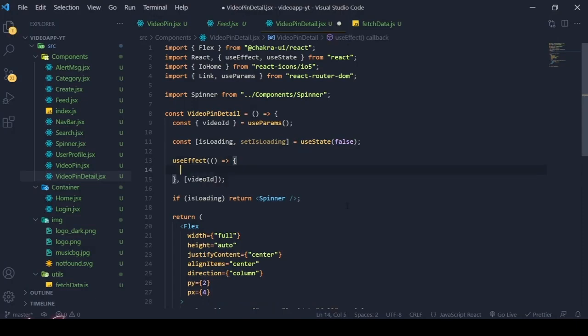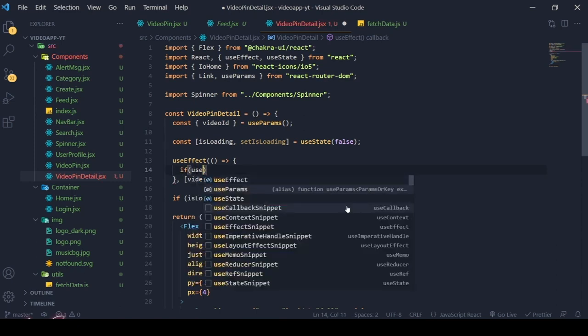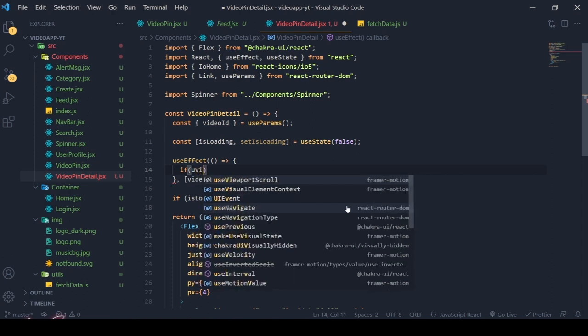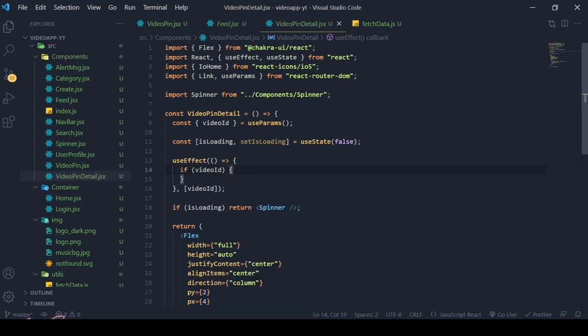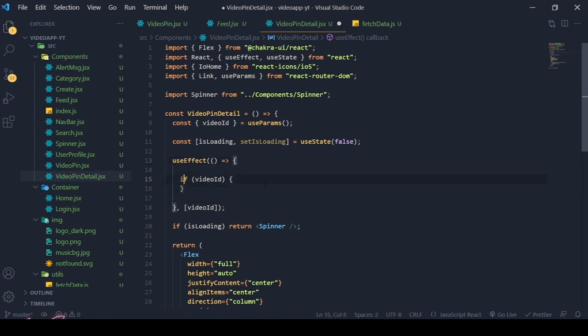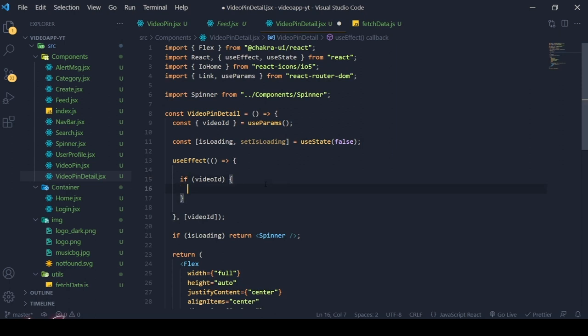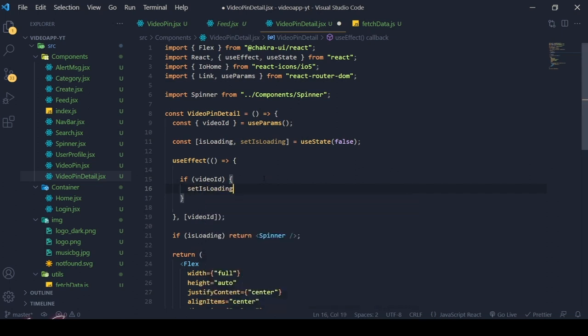Over here, next what we need to do is, if we have that video ID, open it, and then inside here we need to fetch that video information. Okay, we need to fetch that video information. So first I'm going to set the setLoading as true. Set isLoading as true.